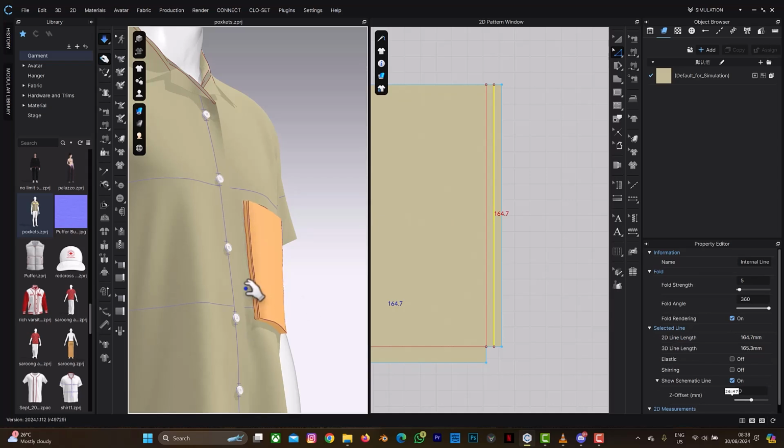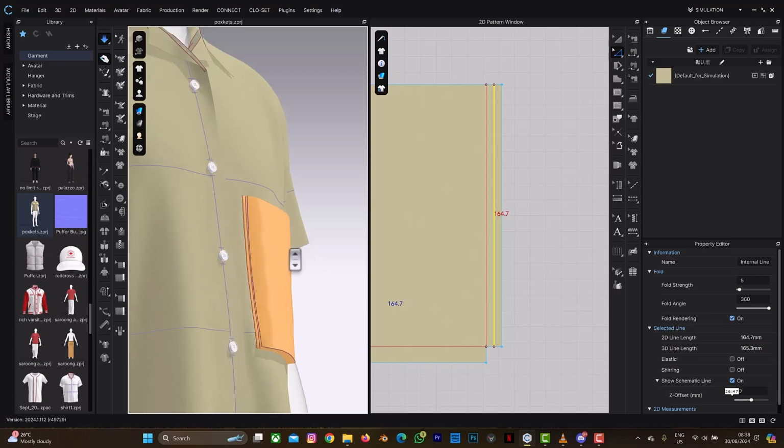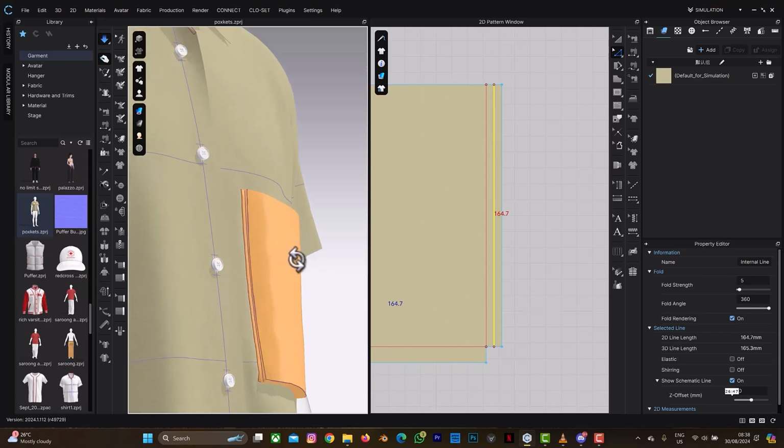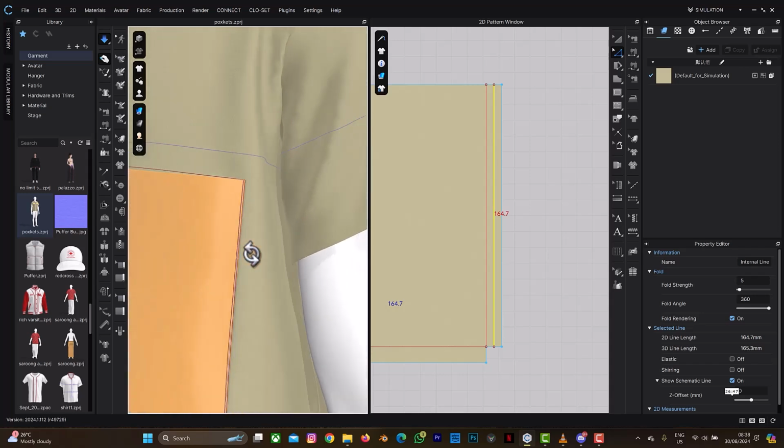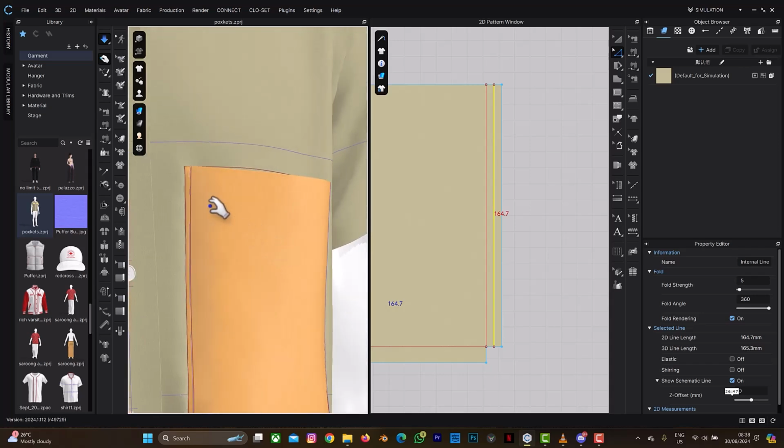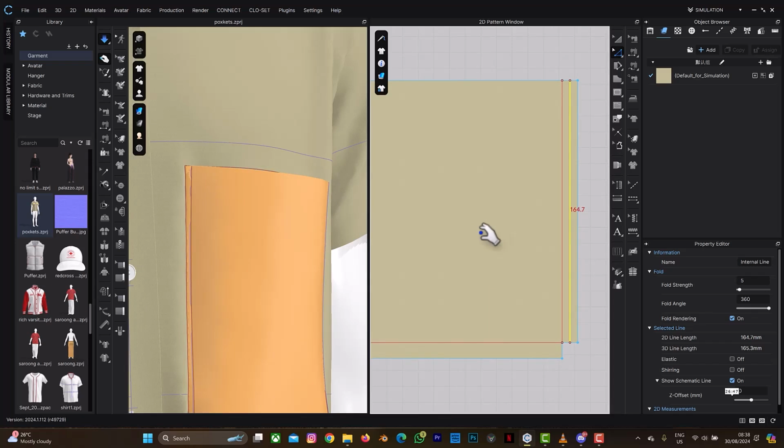So you can see it's folding. So you can see it is folding. So that's it. So the next thing again, we can stitch the top part a bit. Just so let's do this too also. Let me stop simulation.